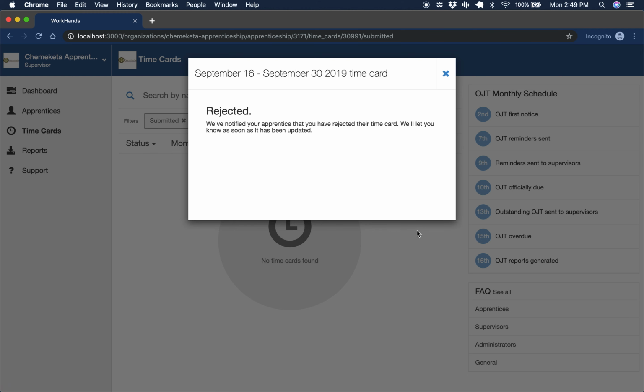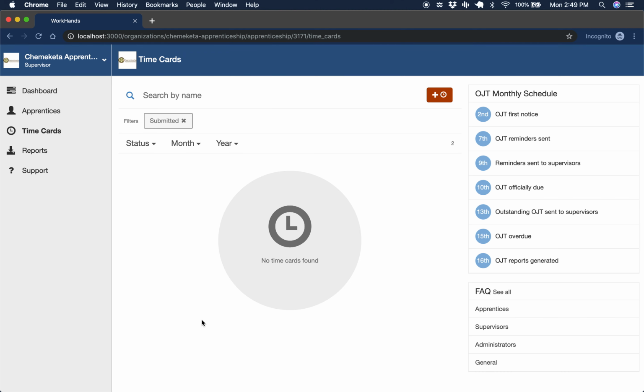So that's that. When you do that, we'll notify the apprentice, and they'll go ahead and resubmit back to you with the corrections you asked for. And that is going to be 95% of your experience as a supervisor on WorkHands. Now, I'll point out a few other things just so you're aware of them. Main thing is you've got here the schedule, so your apprentices are notified at most 3 times to submit their hours each month. The beginning of the month, about a week later, and typically around the 10th.